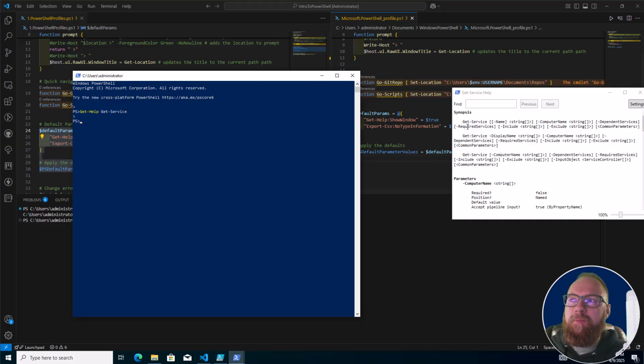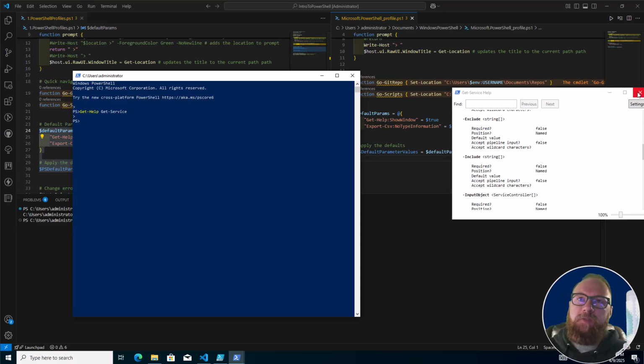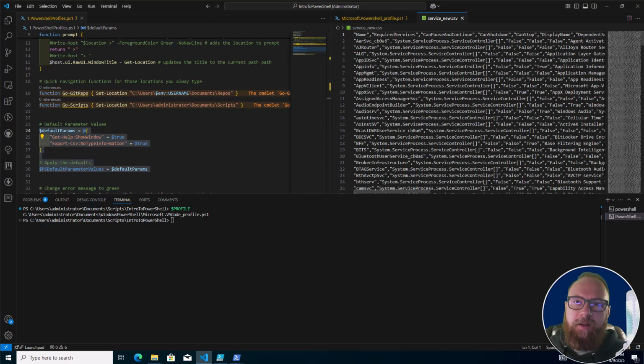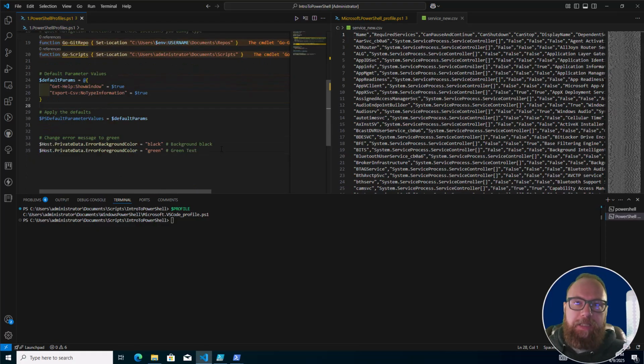And there we go. Also with the Export-CSV, we can do Get-Service again, and then we'll say Export-CSV C:\services to overwrite it. Actually, we'll just do services new, so we know for sure, and then we'll do code C:\services new, and there it is. No type information is there. You can do some really cool stuff with default parameters, so I'm a big fan of it and I highly recommend it. Last but not least, error messages.